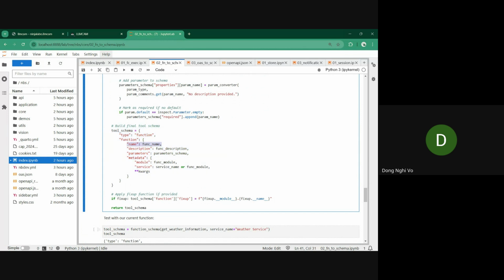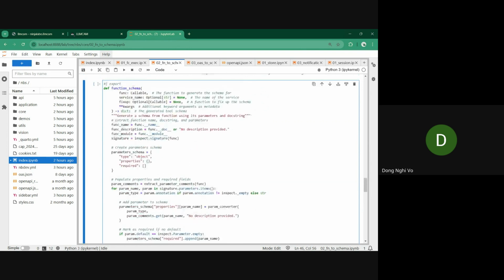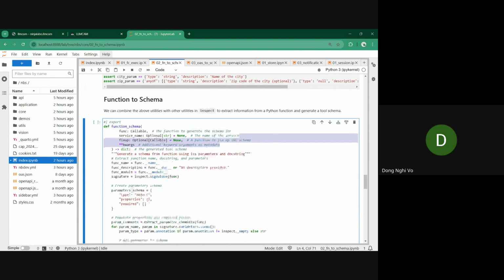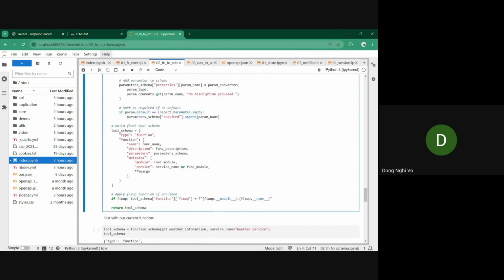Lastly, we'll build a final tool with a function. For the function, you need a function name, you need the description, and you have the parameters as extracted above. And for the metadata, you will have the module, which is the function module, and then the service name, which is inputted right here. So for this function, for extra utility, you can add a fix-up function or any additional keyword arguments as metadata in this.